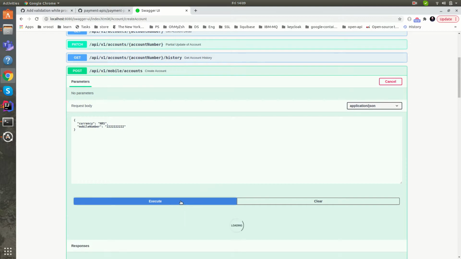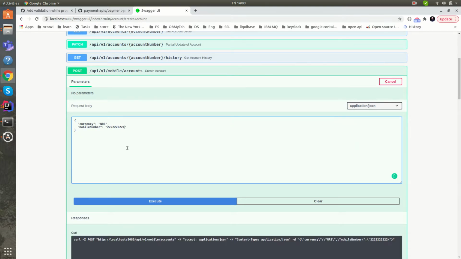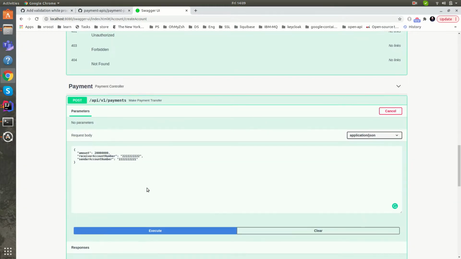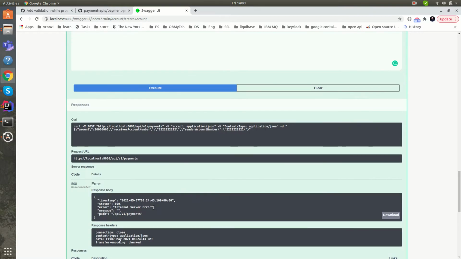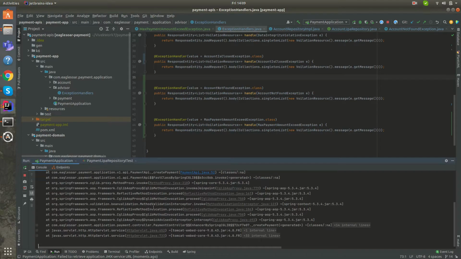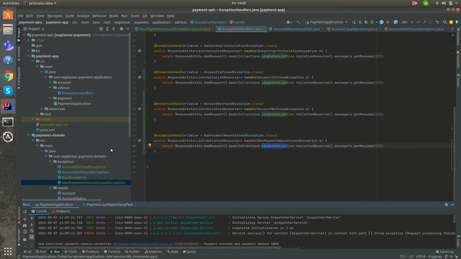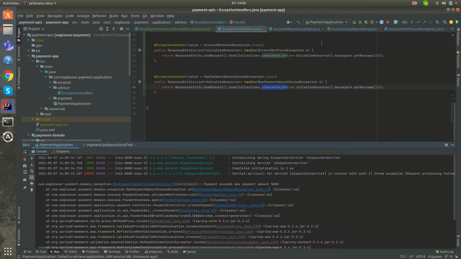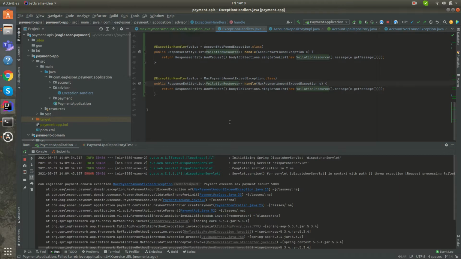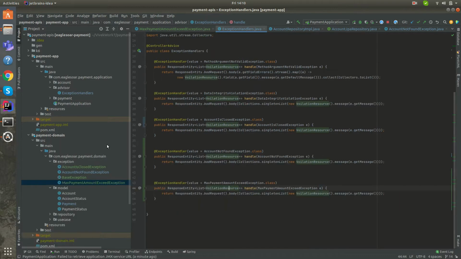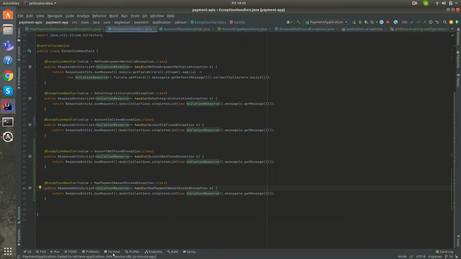So this is the one, this is the two. We have two accounts, and then going back to the transfer account, execute. So we should have the max payment not found exception. No. Why? Maybe I'm refreshing this, right? This is the same exception, this is crazy, you know.